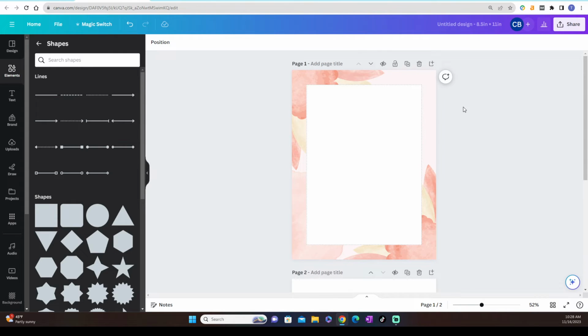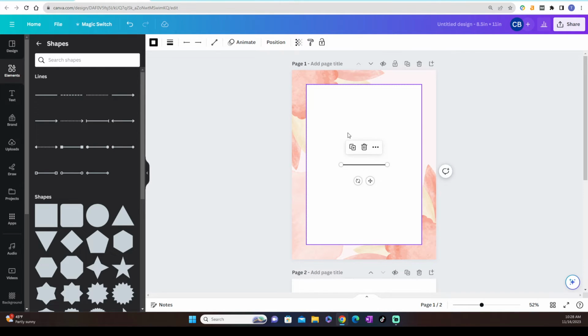So now I've got this beautiful border, and I have my white square in the middle where I can add elements or text. Anything else that I want would be in the middle here.